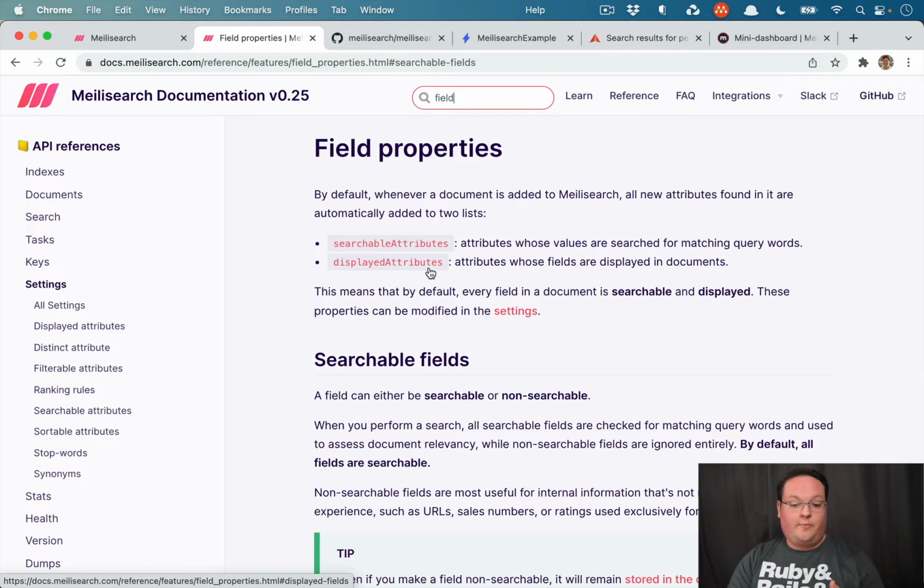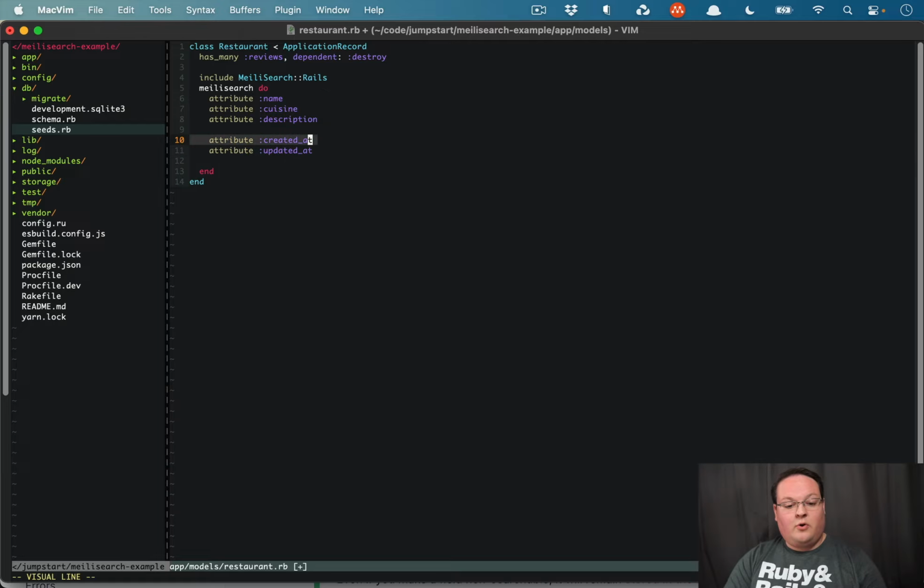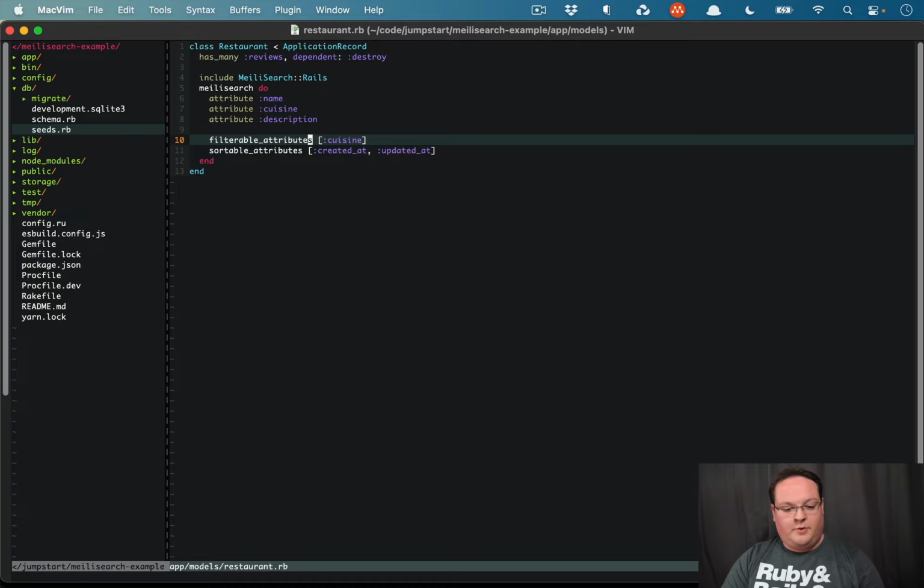So you can do a combination of those things, and you can also tell it how attributes are filterable or sortable. And in our case, we probably want our created at and updated at to be sortable attributes, and we can define those here and say sortable attributes and give it an array of our attributes, created at and updated at. Now, the cuisine here, we want to probably be a filterable attribute, so we can say filterable attributes, put cuisine in there, and that should be plural, and that's going to allow us to filter on the cuisine attribute and say, hey, we only want results of that cuisine or two types of cuisine.